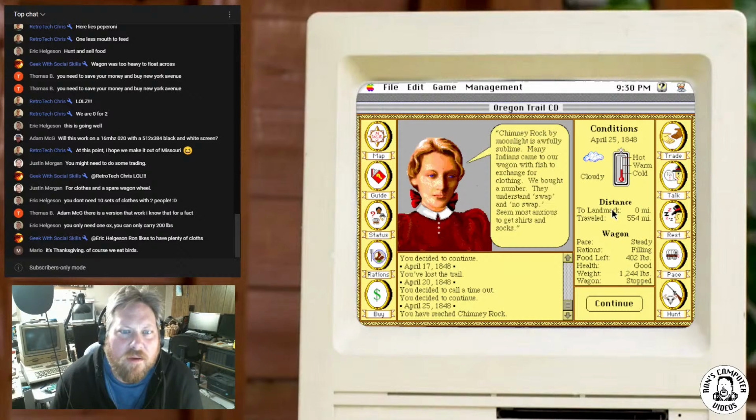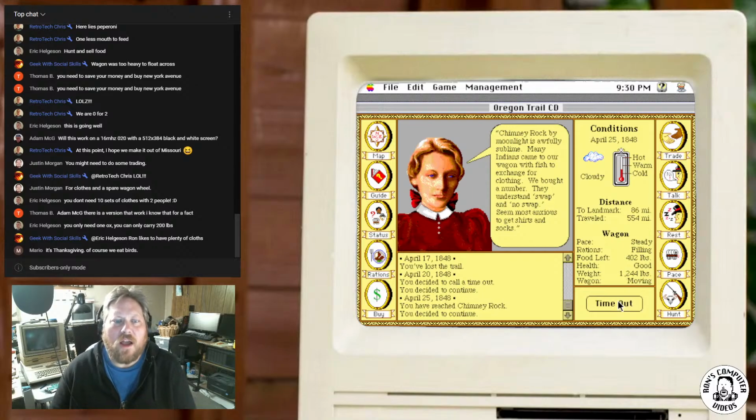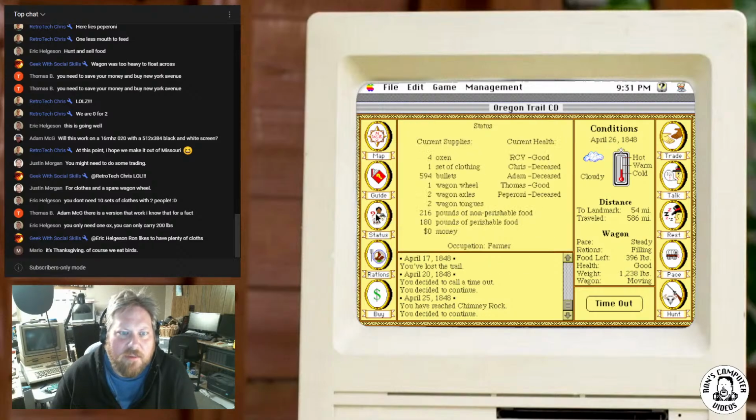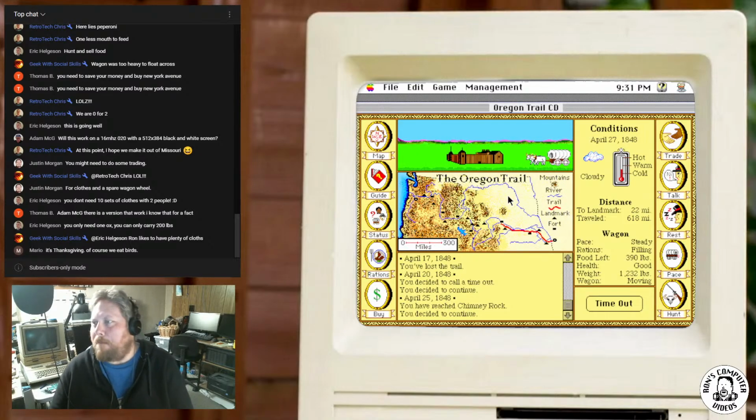Chimney Rock by moonlight is awfully sublime. Many Indians came to our wagon with fish to exchange for clothing. We bought a number. They understand swap and no swap. Seem most anxious to get shirts and socks. Well, yeah. I want some wool socks. Well, why am I not seeing this update? I want to see the screen update over here. I don't want to just stare at these people. Oh, I guess you gotta click map.